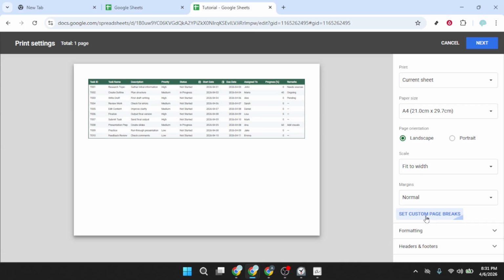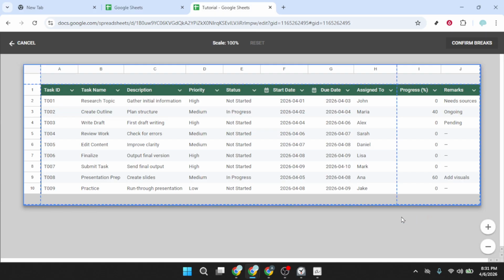Your sheet switches to a special view with blue dashed lines showing current page boundaries. This grid view is interactive. You can drag the lines to choose where each page starts and ends, giving you precise control over the flow of your content. Click a horizontal line and drag it up or down to place a break between specific rows. Great for keeping headers with their data or ensuring a summary lands on a single page.